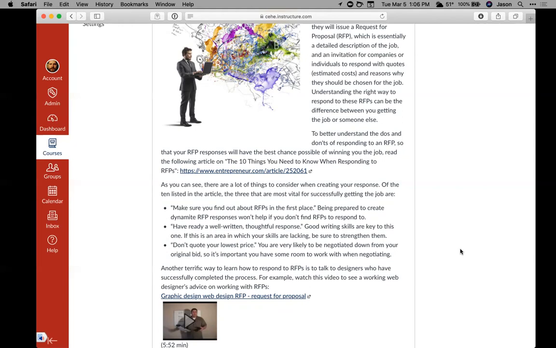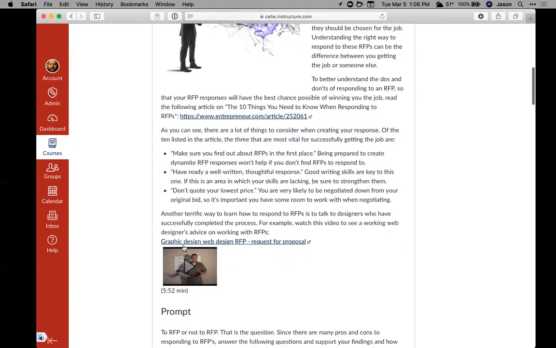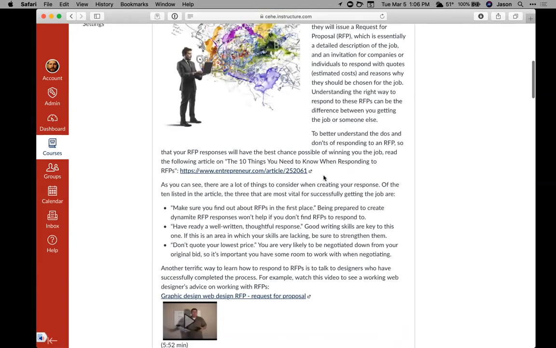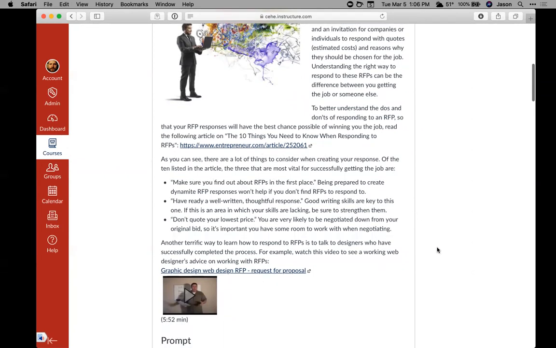But it's important to know what they are, and it's important to know how to respond to them should you choose to do so. There's a video here on them that's specifically with web design, and then there's an article on them as well in the background, and definitely make sure to read them. The three that it points out here that I've listed are: make sure you find out about RFPs in the first place, so make sure you're ready to respond to them.